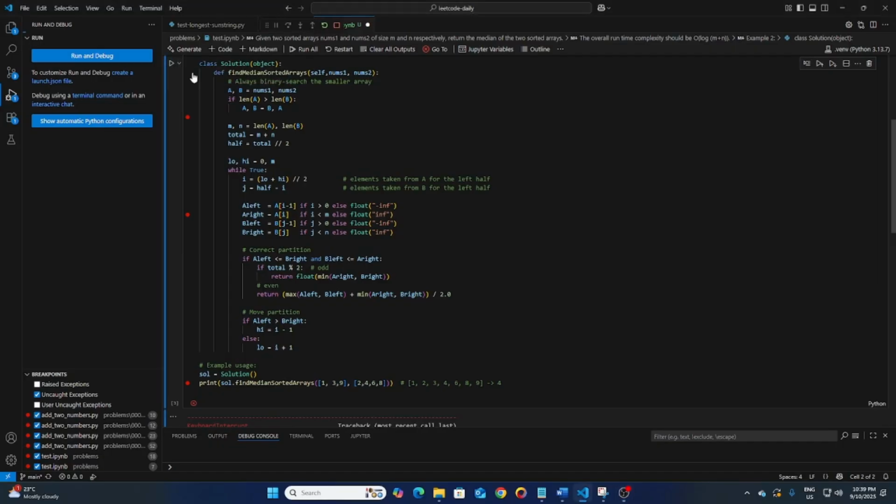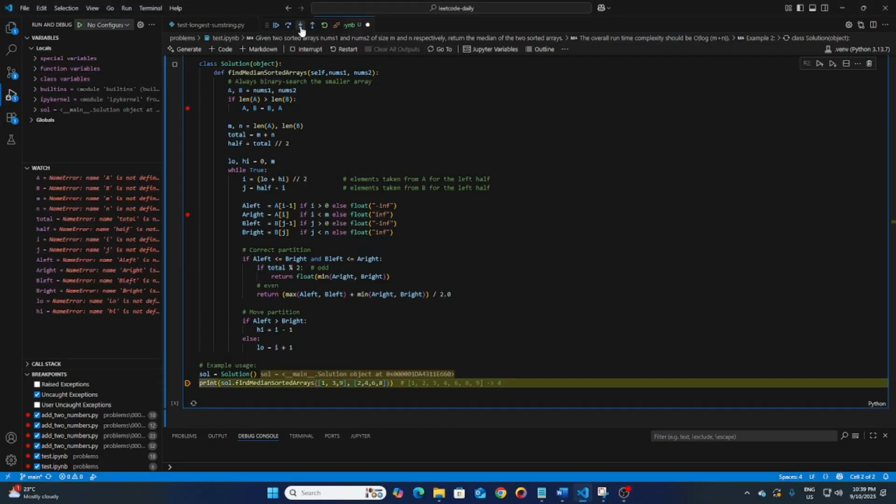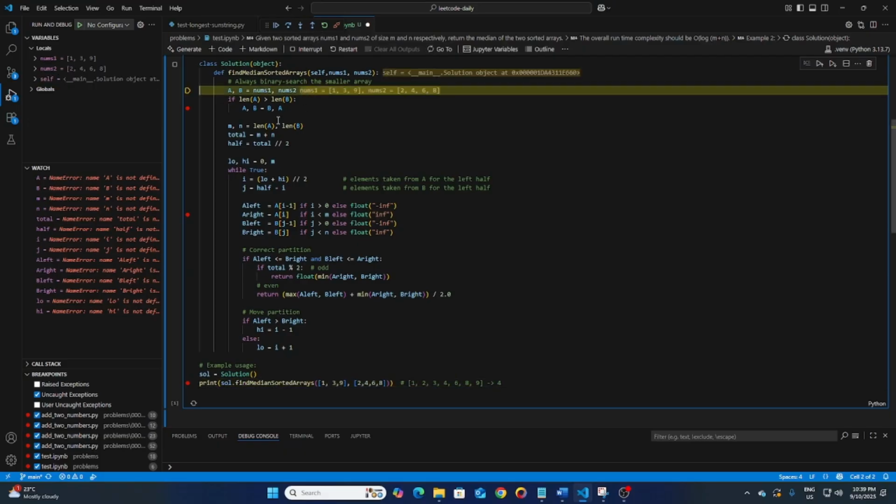Let me start the debugging. I will go inside the code. Here we are initializing num1 and num2, and we are giving the values in A and B. In Python we call by reference, so I don't want to change anything in num1 and num2. So we are making a copy here in A and B, and we always want to do binary search on the smallest array. That's why we are checking the length here. In our current example, the smallest one is A and we are good.